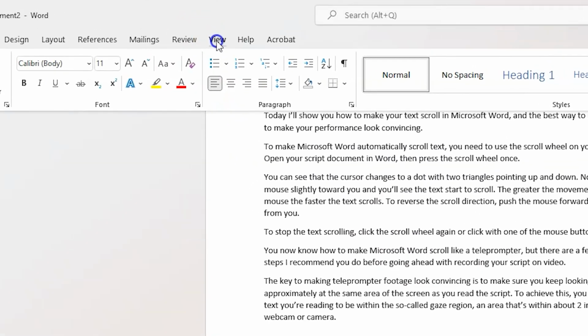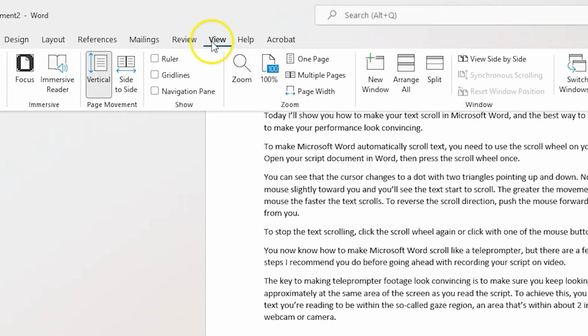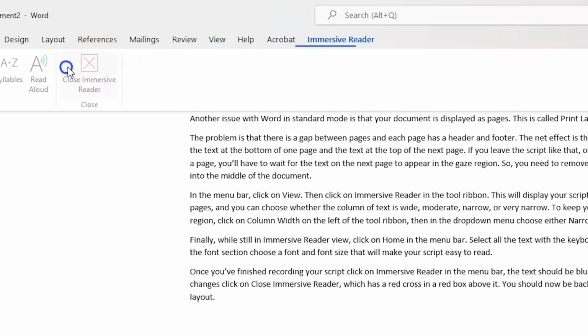To fix this, you need to remove that gap. But fortunately, the fix will also bring the margins into the middle of the document instead of having the text run the width of the screen, which is another problem we would need to sort out. Here's what to do. In the menu bar, click on View, then click on Immersive Reader in the tool ribbon.